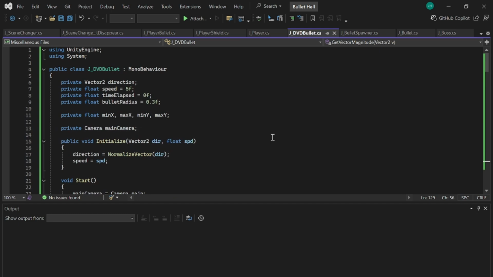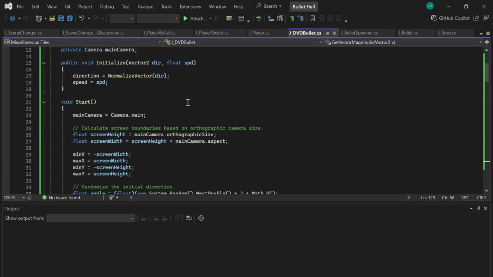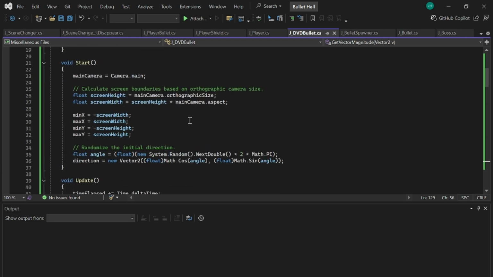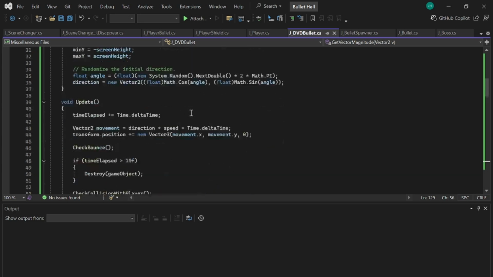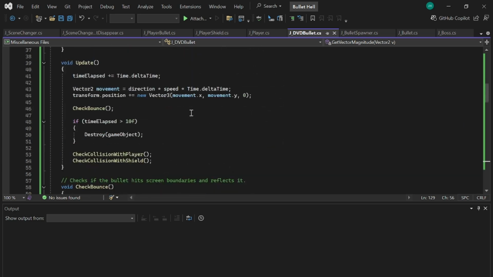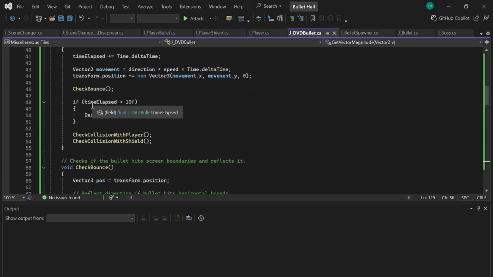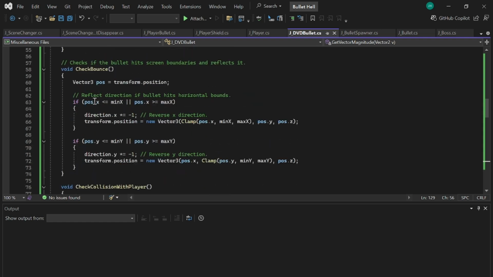In DVD bullet, I based it off the DVD logo where it bounces off the screen edges based on the screen size. This one is using orthographic camera size. Time lapse keeps track of the time a bullet has been alive. On check bounce, the math part is over here, where it does the horizontal boundaries.